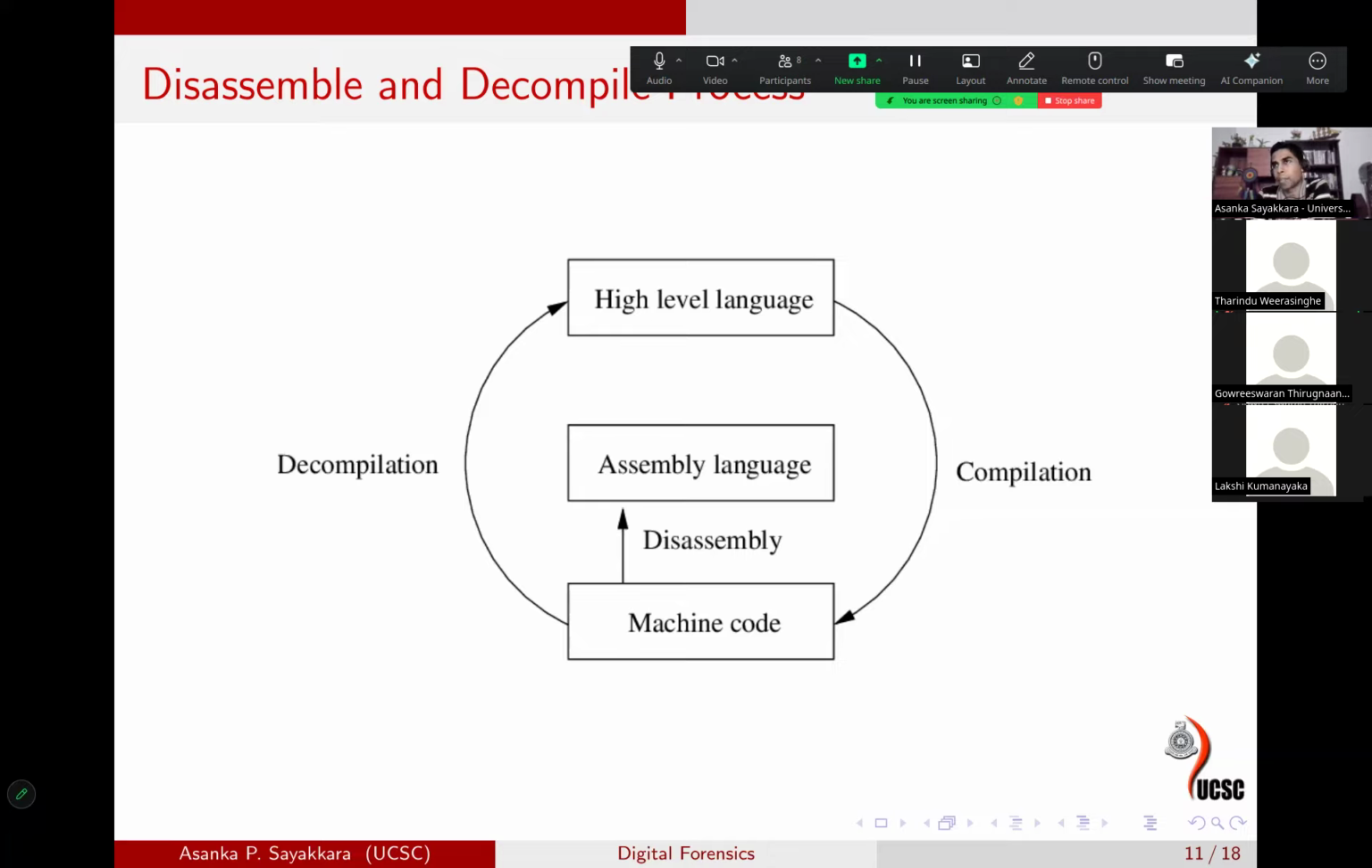The original program may have been written in some other high level language, but we don't really know what it is. Whenever we have an executable program, with a software reverse engineering tool you can reverse it back to C. C is human readable, so you can read and understand what the code is doing. So this is the process: you can either disassemble and get the assembly code, or you can decompile and get the high level language code.